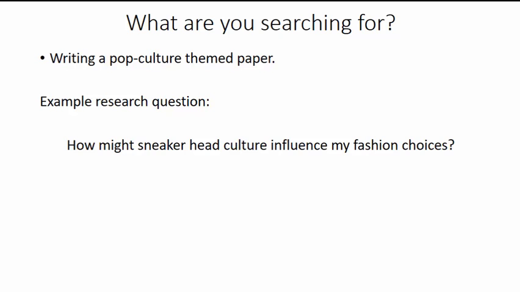As I mentioned earlier, you all are writing a pop culture themed paper. I've given you all an example research question: how might sneakerhead culture influence my fashion choices? Now, if I was going to look for information on this, I need to first identify the keywords, or the words that I'll use to search for information. So perhaps I'm going to start off with the first term of sneaker, and then the construct or the idea of sneakerhead culture, and then fashion choices.